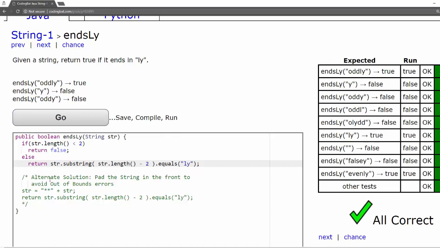I've also put down in the notes a little alternate solution. We could do this to avoid writing an if statement for short strings. This pads the string by always putting two asterisks in the front of the string. You're guaranteed to never see an out of bounds error because you'll always have a string of at least length 2. This will not affect the letters at the end of the string. By padding the front of the string, we're not doing anything to change the end, and we've not put in any false cases that are going to lead to a true by incorrectly identifying an "ly". So that solution would work also if you want to try that one.